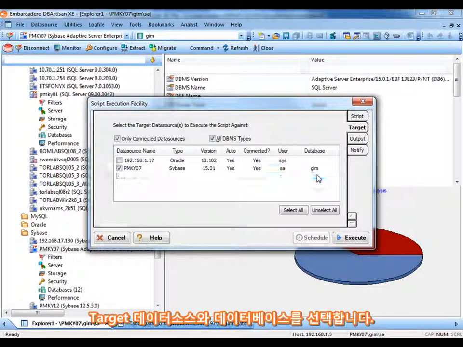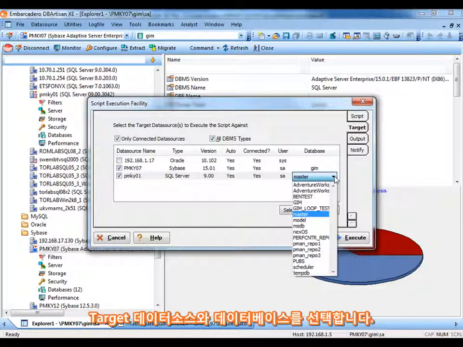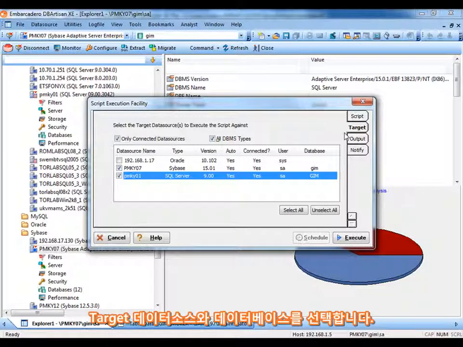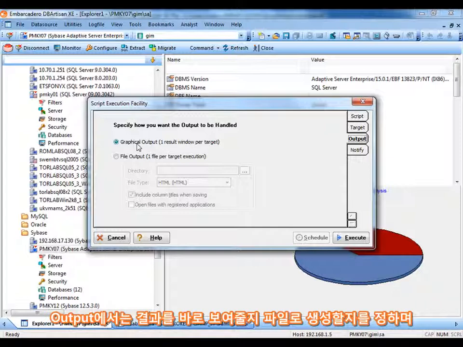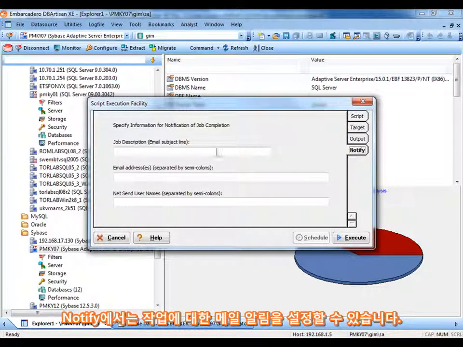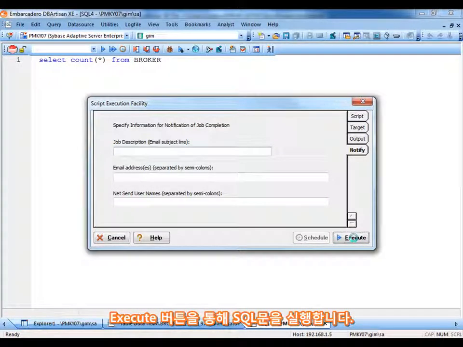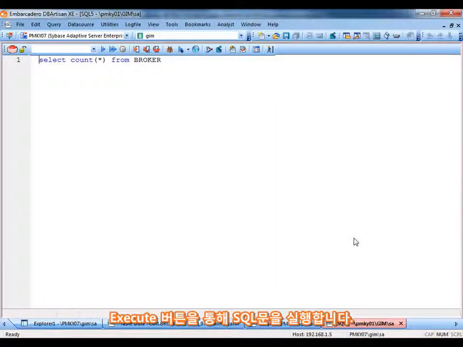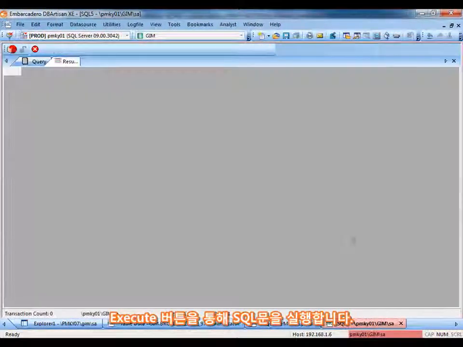We can go ahead and select then the default database we'd like to run it against. We'll go against GIM on both. We'll target our output, a graphical output, results one window per target. If we went to a file output, we'd be able to specify the exact location of the file. Notification, we can go ahead and do a quick email if we'd like, and then finally we can execute. And here are the results set.